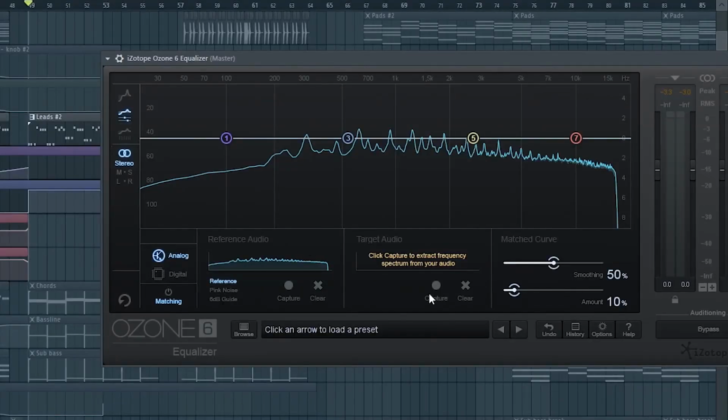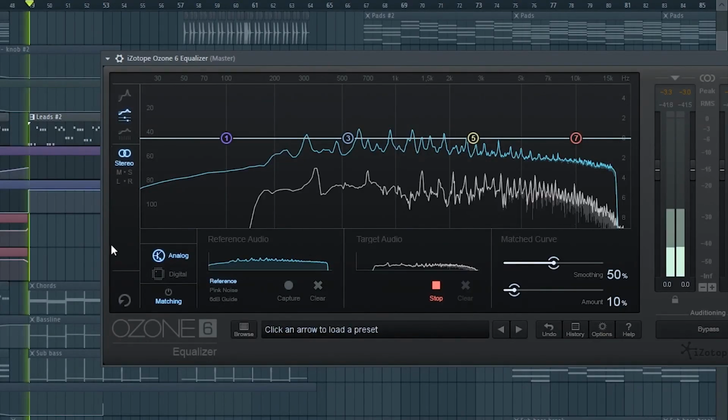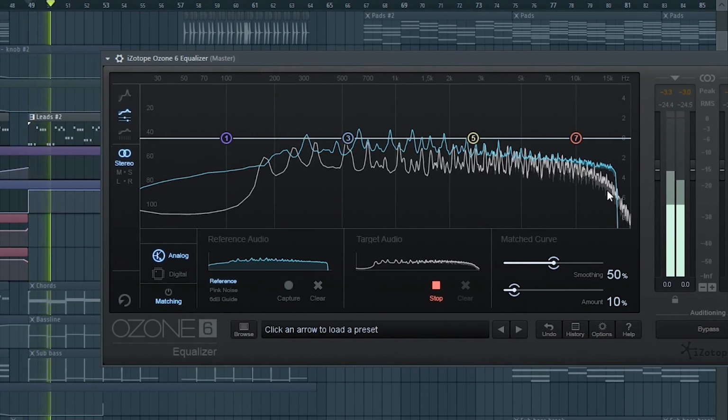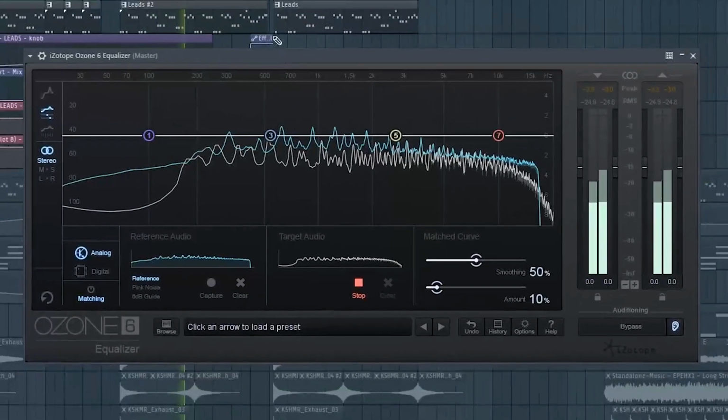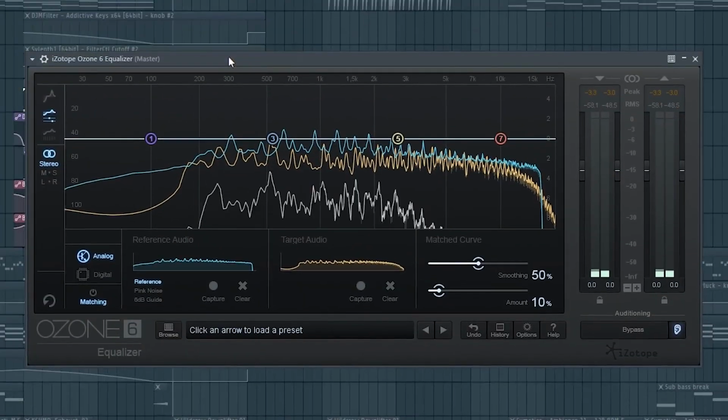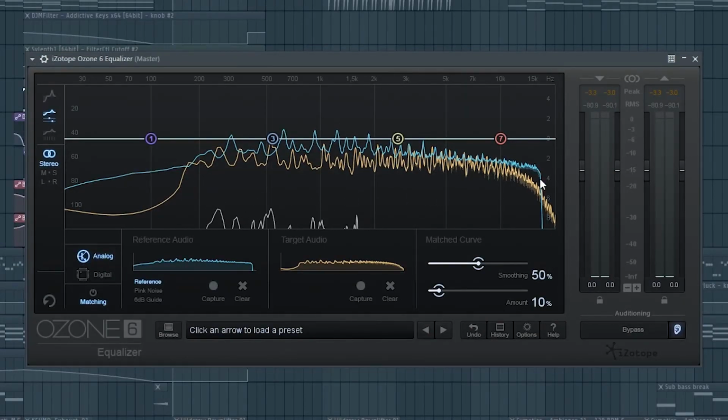So now only with my leads I do the same. I click on capture and I play. Right, so it's doing the same. It's getting the average value of my leads. Okay, I'm gonna play the same until here. So now what I can do, of course, the other one is louder, but it doesn't matter. Ozone 6 doesn't care about the volume.